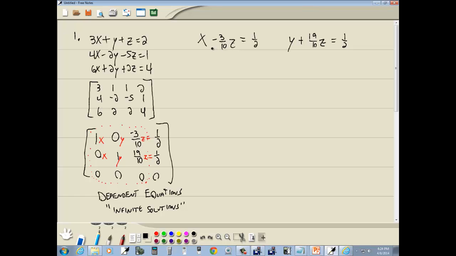Well, this came off of our first row, so I'll solve for our first variable, which is x. So I'll take negative 3/10 z over, and we get x is equal to positive 3/10 z plus 1/2. Now this one came off of our second row, so I'll solve for our second variable, which is y. Take the 19/10 z over, it becomes a negative 19/10 z plus 1/2. Now the form of our answer is x comma y comma z. Well, we now know what x and y are, so I can plug those in.